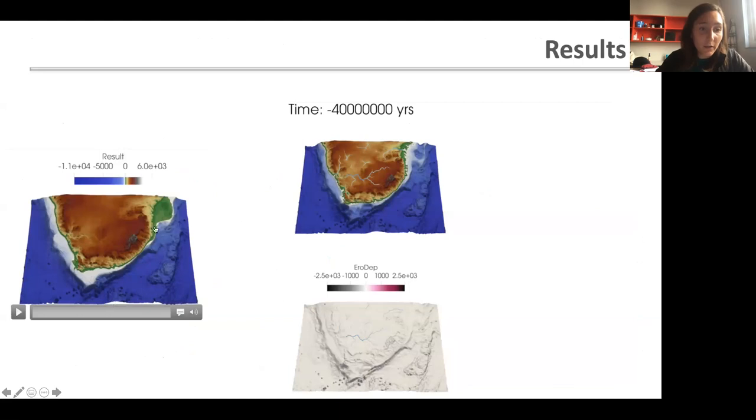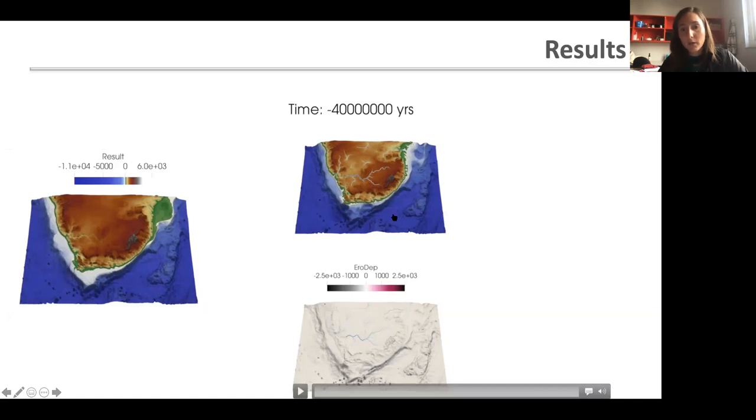So here you have the topography, the actual topography of South Africa. The result is in meters and it's the topography. So here you will see the first model and the erosion deposition map. So erosion in dark and deposition in pink.